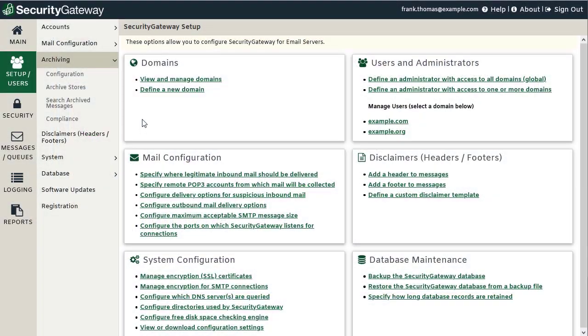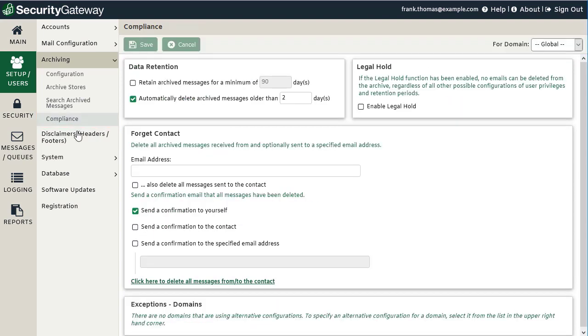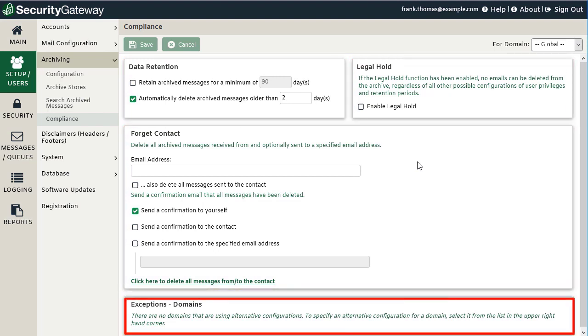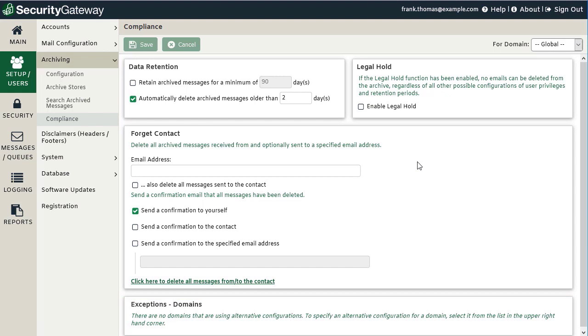And in Security Gateway, you'll find the compliance settings right here under the archiving menu. As you can see on the screen, we have three sections: data retention, legal hold, and forget contact. Plus there's an exceptions section at the bottom if you have configured settings for a specific domain. And the data retention section is pretty straightforward.